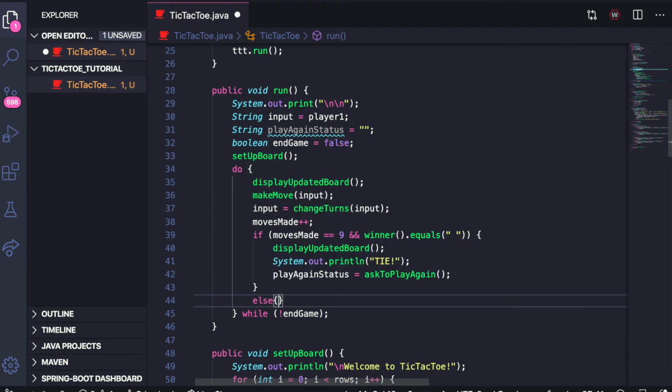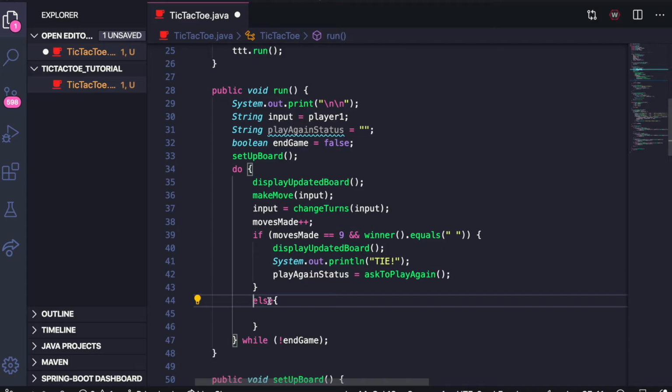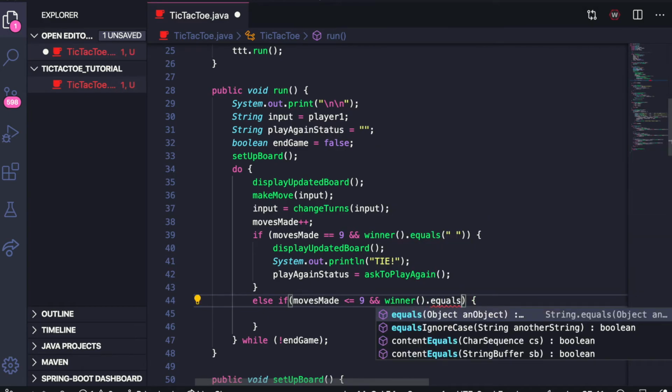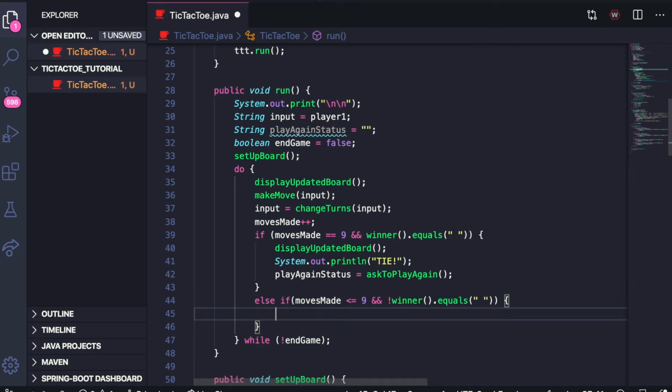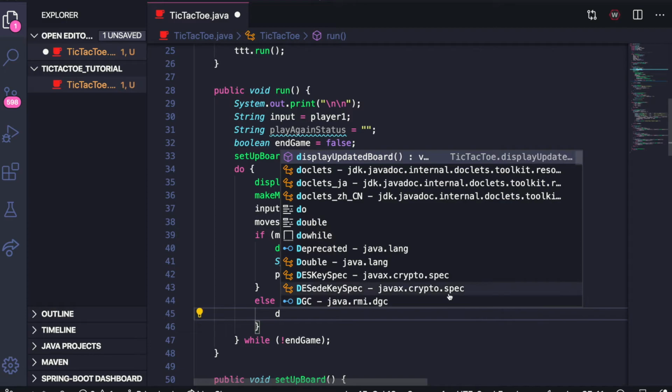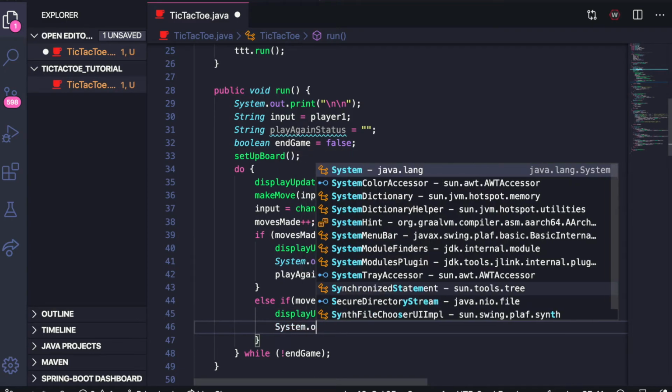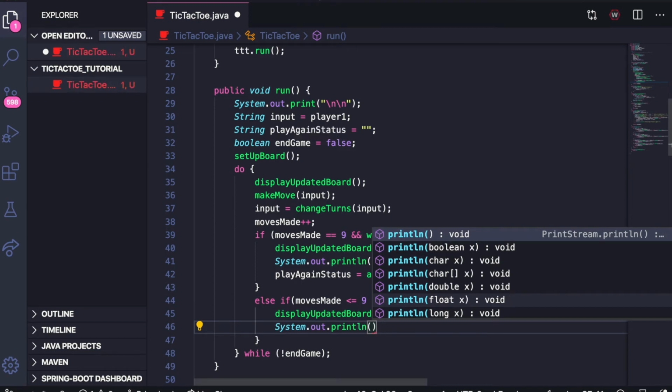Now we're going to have an else if, and this is basically the case where there is a winner. We're going to check if the moves made is less than or equal to 9. It can be 9 or less, that's fine with us. And we check if the winner is not equal to the empty space, because then we know that we have a winner. Again we display the updated board one last time and print out the winner, because when we call winner, we get the winner back. That's how we implemented our method.